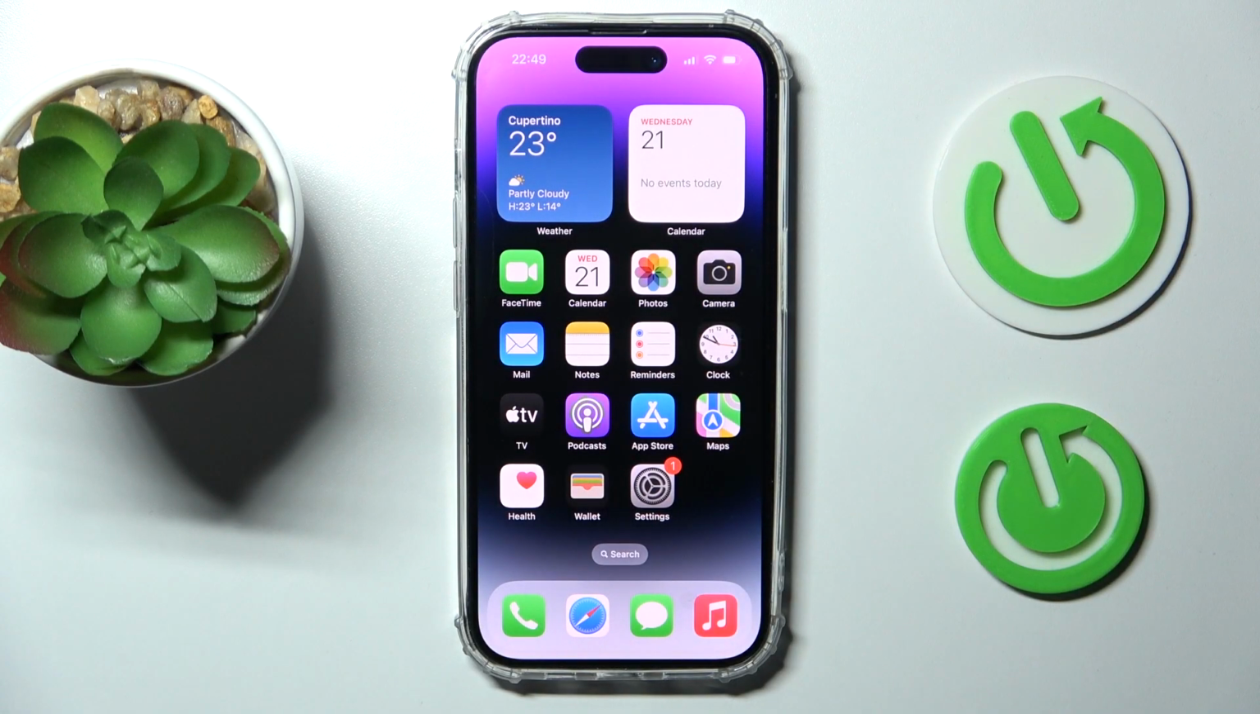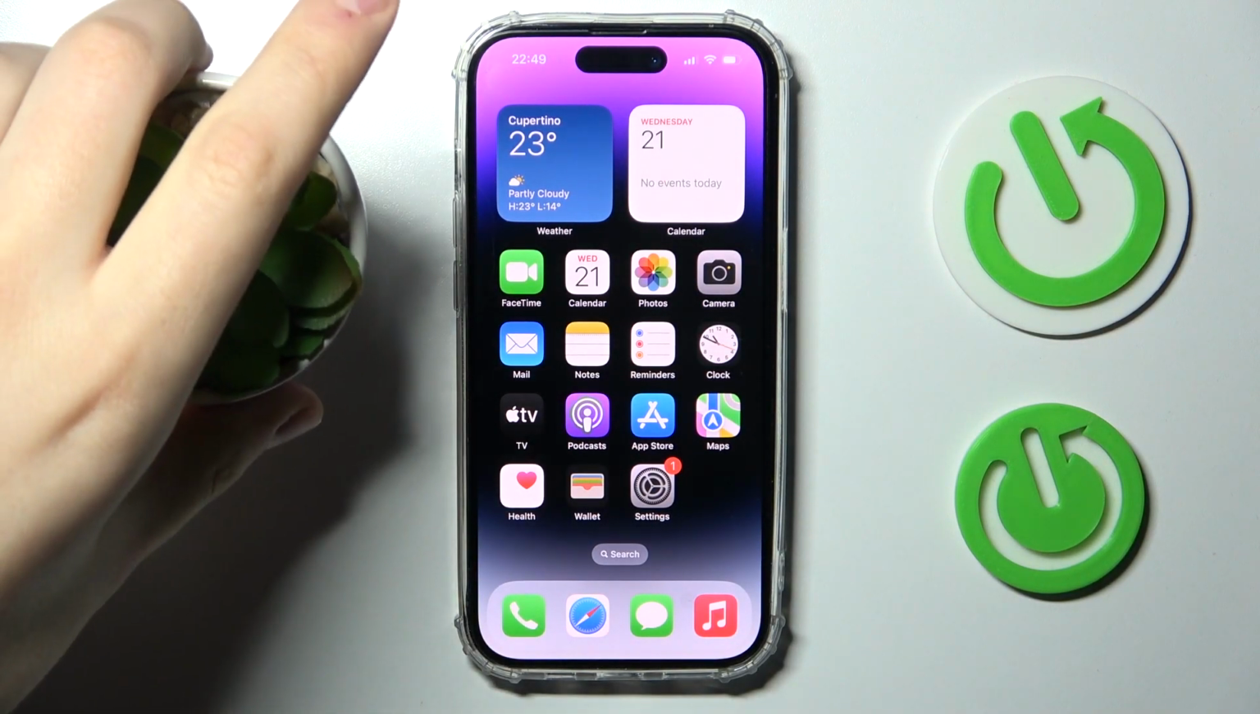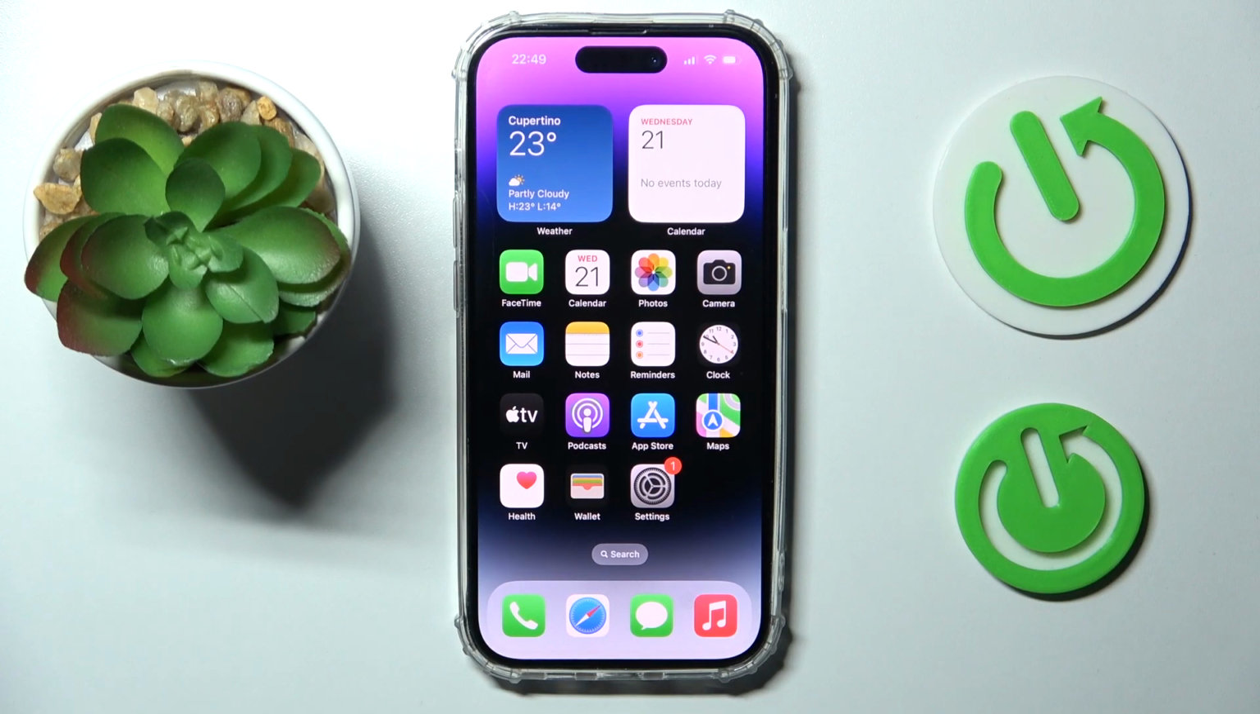Hello everybody, today we would like to show how you can hide the applications on your iPhone 14 series device.